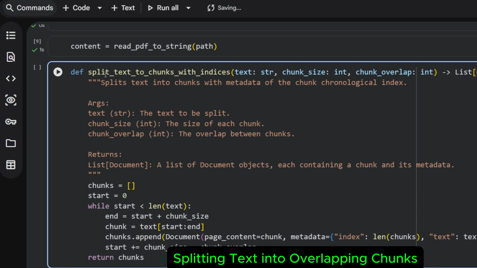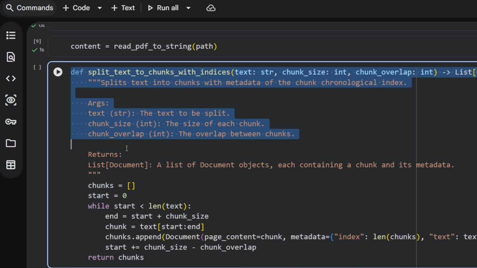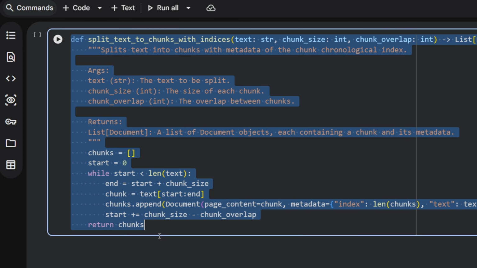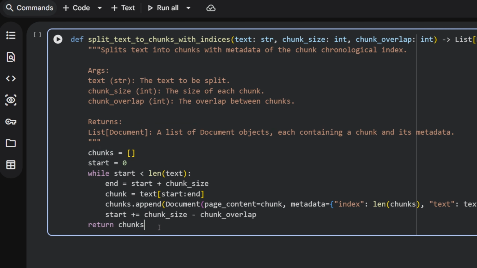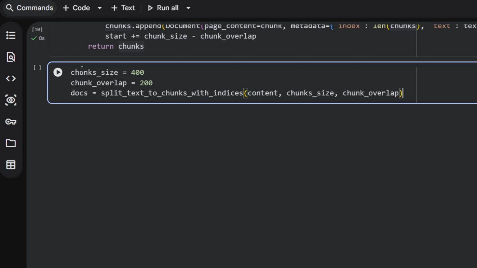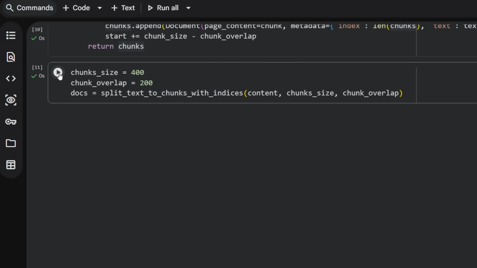Splitting text into overlapping chunks. After reading the document, we split the text into smaller chunks for easier processing, defining a chunk size and overlap to preserve context. Each chunk is stored as a document object with its index and metadata, so we can track its position in the original text. Then, we define the chunk size and overlap, then split the PDF text into smaller chunks using our function. These chunks are stored in the docs variable for further processing and embedding.